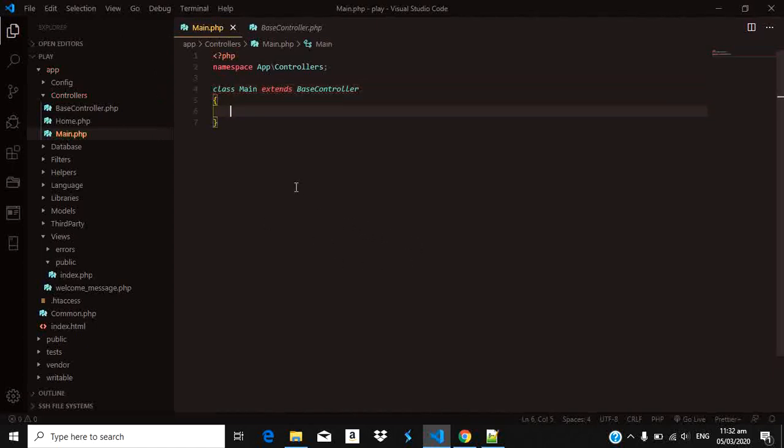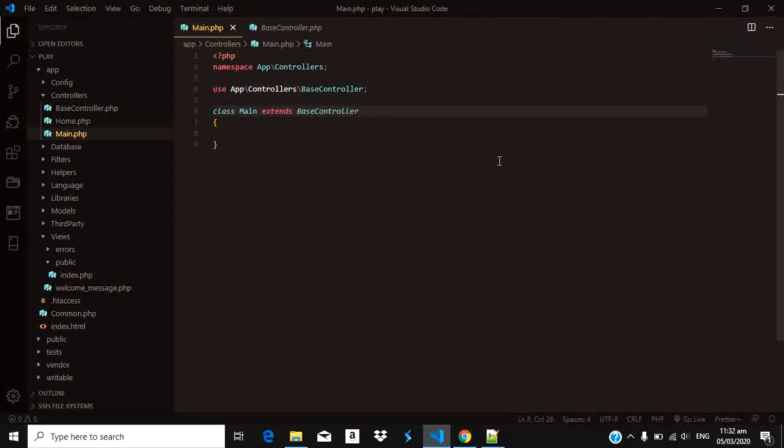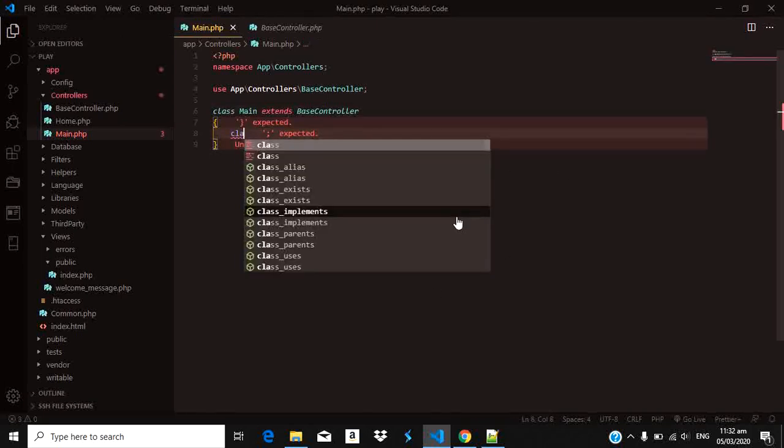I'm done. The next thing for me is to import this class into this controller so we can use it. So what I do, I right click on this and I import class. Right here, I was able to import my class. If your editor doesn't support importing class, you can just copy this down and make sure it's applied above the class function. Next thing is to create our constructor.